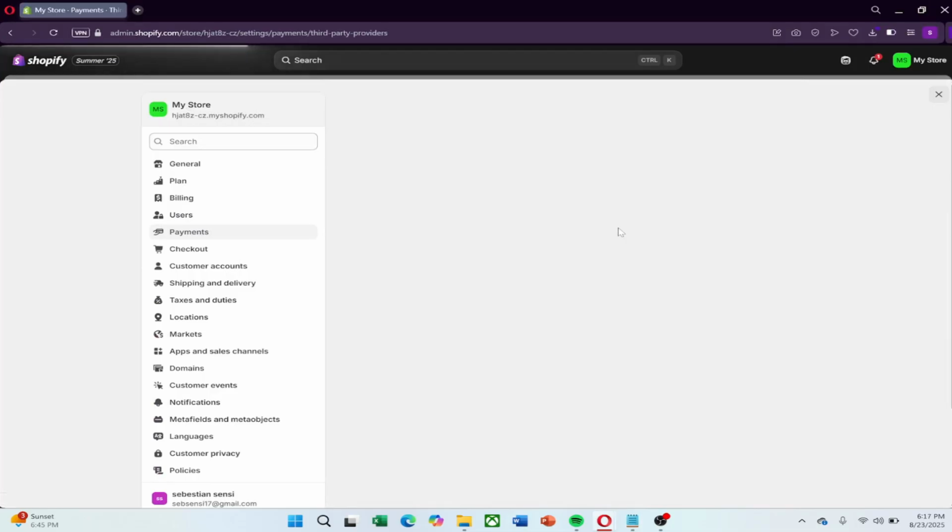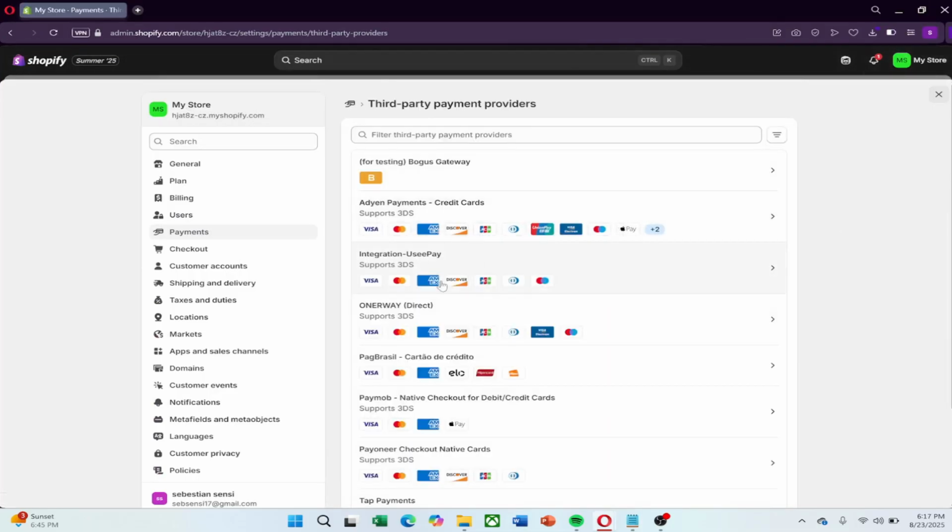In most cases, though, it's easier to use a payment provider like Stripe or others that already support PayPal. You simply connect that provider to Shopify, and it allows you to accept PayPal payments seamlessly. Keep in mind, the exact steps and availability depend on your region. If PayPal is supported in your country, you'll likely see it directly under Payments. Just connect it, and you're good to go.